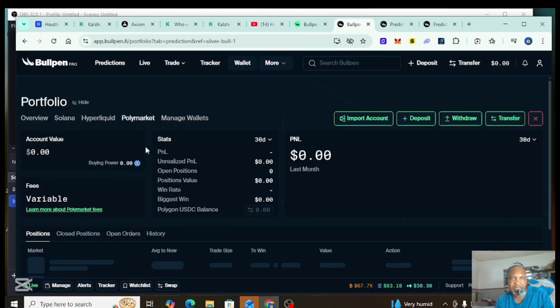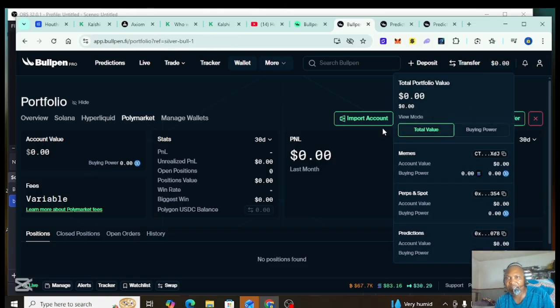This is Hyperliquid, this is Polymarket. If you click here, it's going to show you your Polymarket, because one thing about this platform is that there are different wallets for different trades. For instance, look at it here. Okay, let me look at my wallet here. Let me click this wallet.